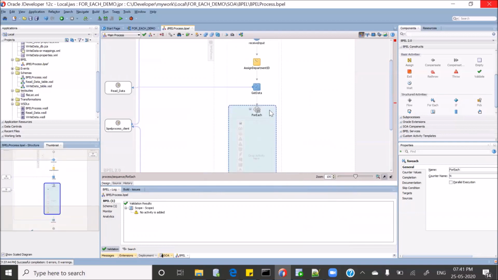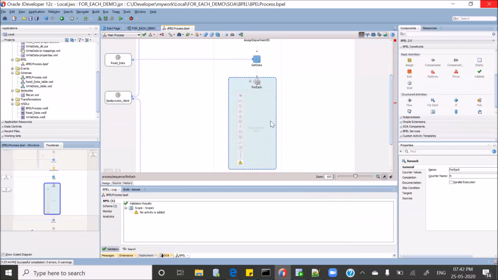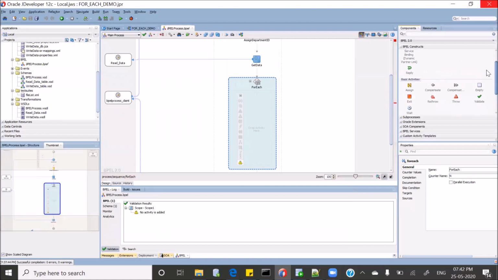So now we are getting each and every record. So after that, what we want to do is we want to add basically 200 to their salaries, and then we want to insert it to the another table, right? So first let's use the invoke activity to call the another DB.